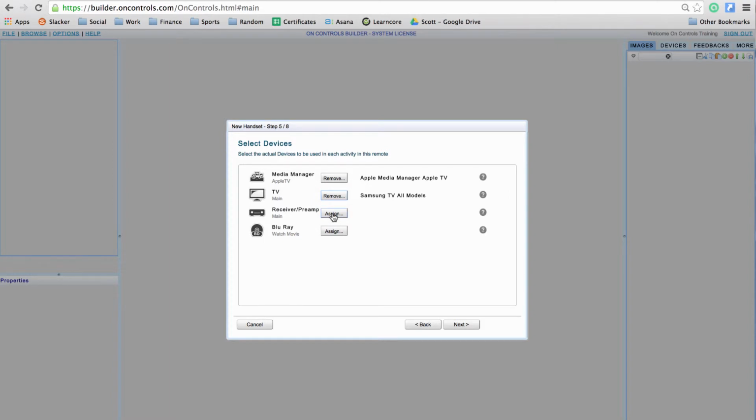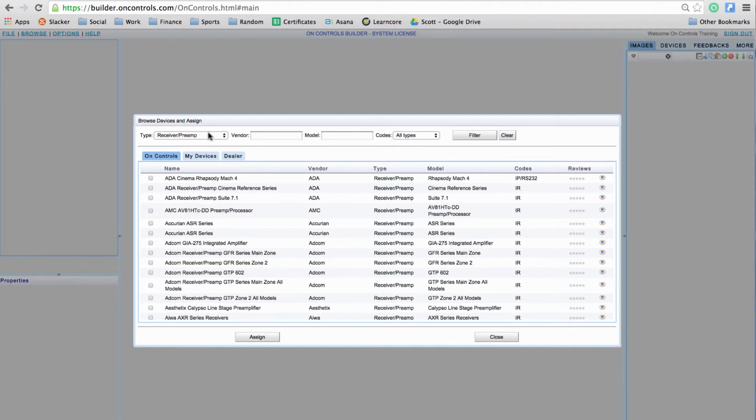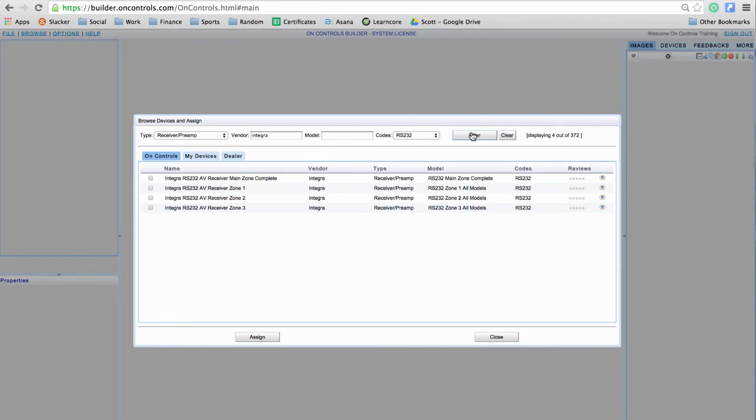With our receiver, we can assign our device here. We could change our type. We're going to leave it at receiver preamp, and we're going to search for Integra. Again, leave that model section blank, and this time we're going to search for a specific code type for RS-232 control and filter our results. When we filter our results for the Integra, I'm going to use the Zone 1 controls. When you're doing your multi-zone setups and you need those Zone 2 and Zone 3 controls, we'll show you how to browse and import those devices and how to build those extra buttons later.